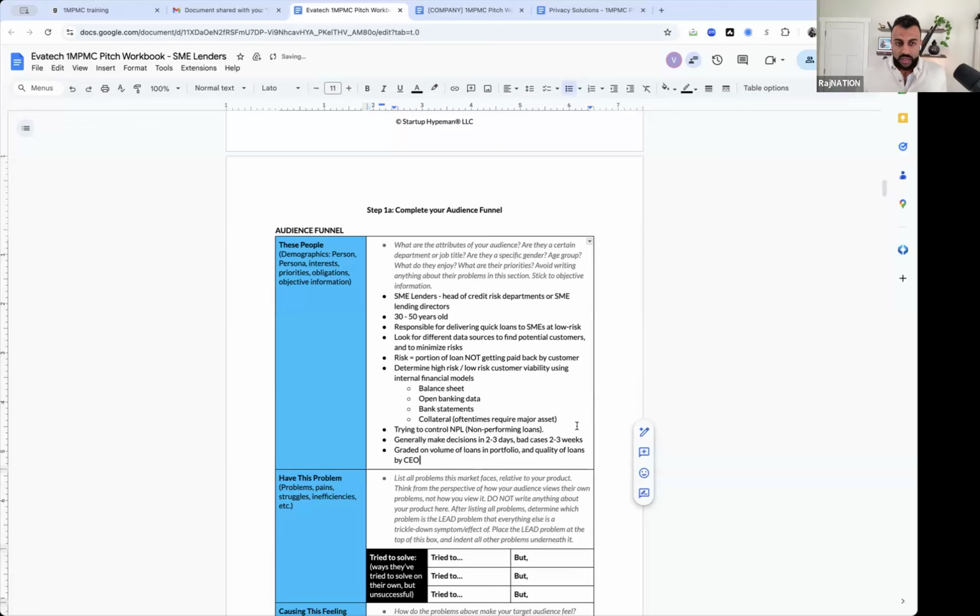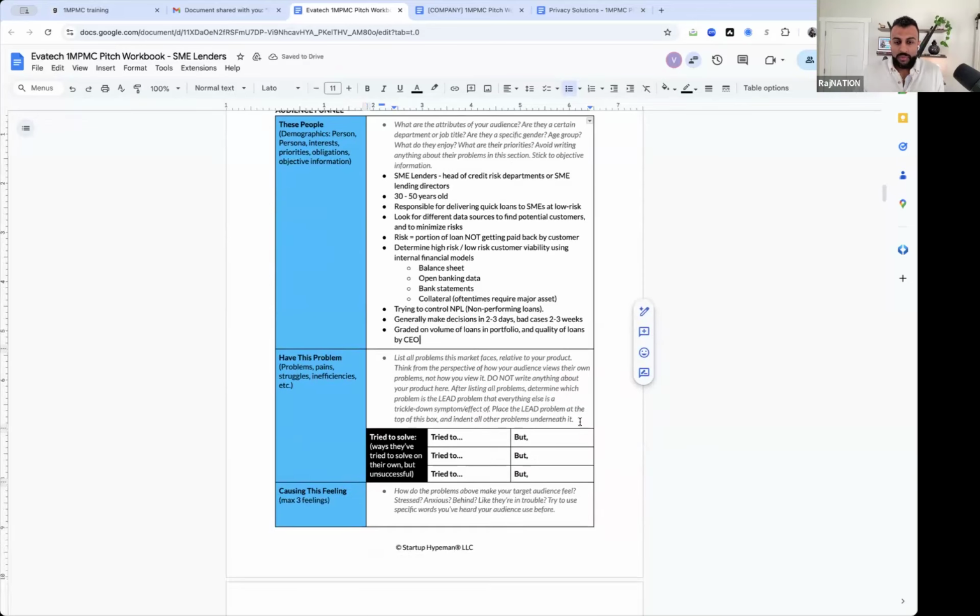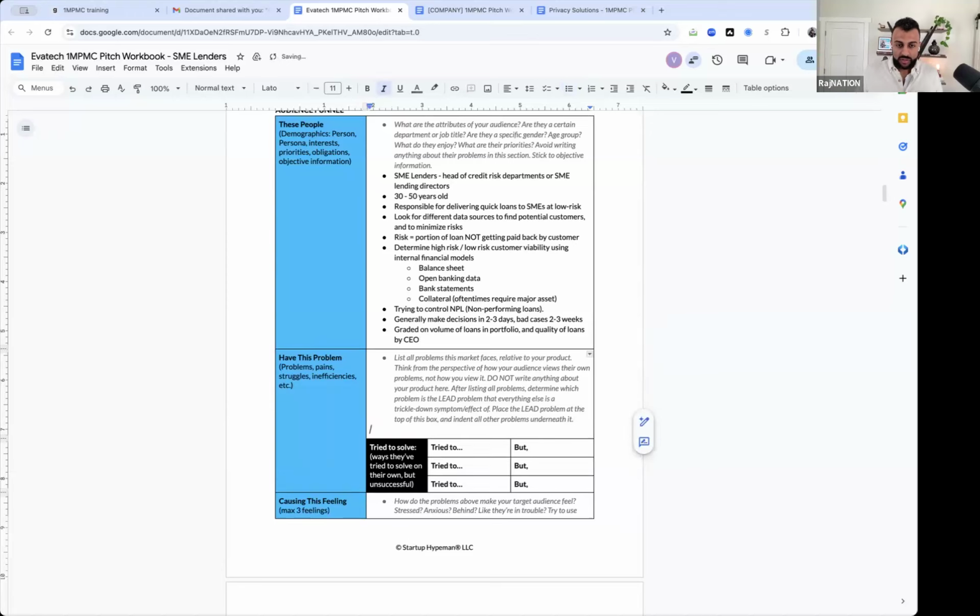Okay, great. So now we're going to move into the problems that they face. What I want you to do now is hit me with a list of their problems. And I want you to think of this from the perspective of how they view their own problems, not necessarily how you view it. There's oftentimes a disconnect there.